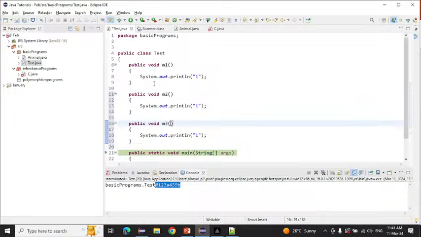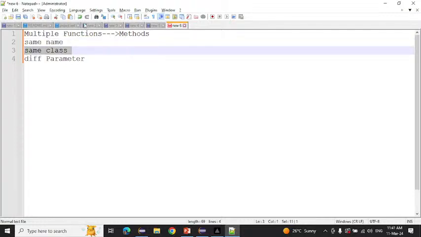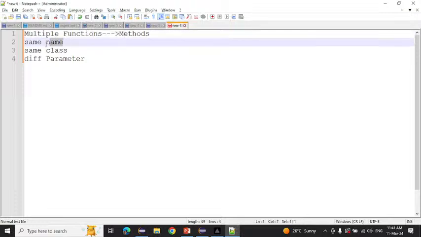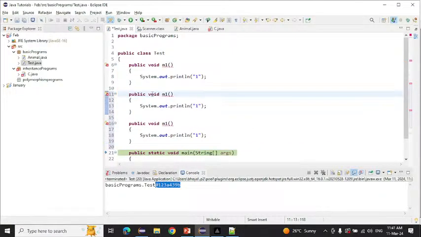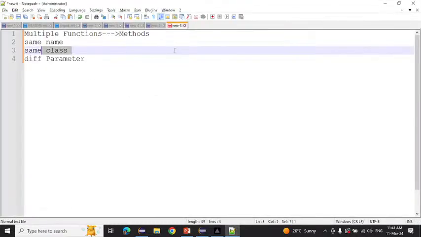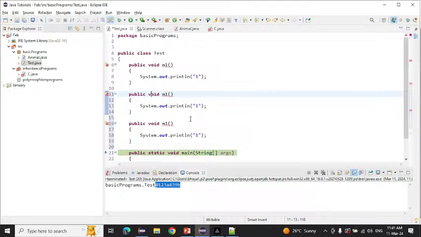If you want to achieve method overloading, we have to give the same name to all the methods, and we have to declare all these methods in the same class. So first, multiple methods with the same name in the same class. Three steps are done now. What is the other thing? We have to declare different parameters. Here all three methods have the same parameters, so we have to declare different parameters.